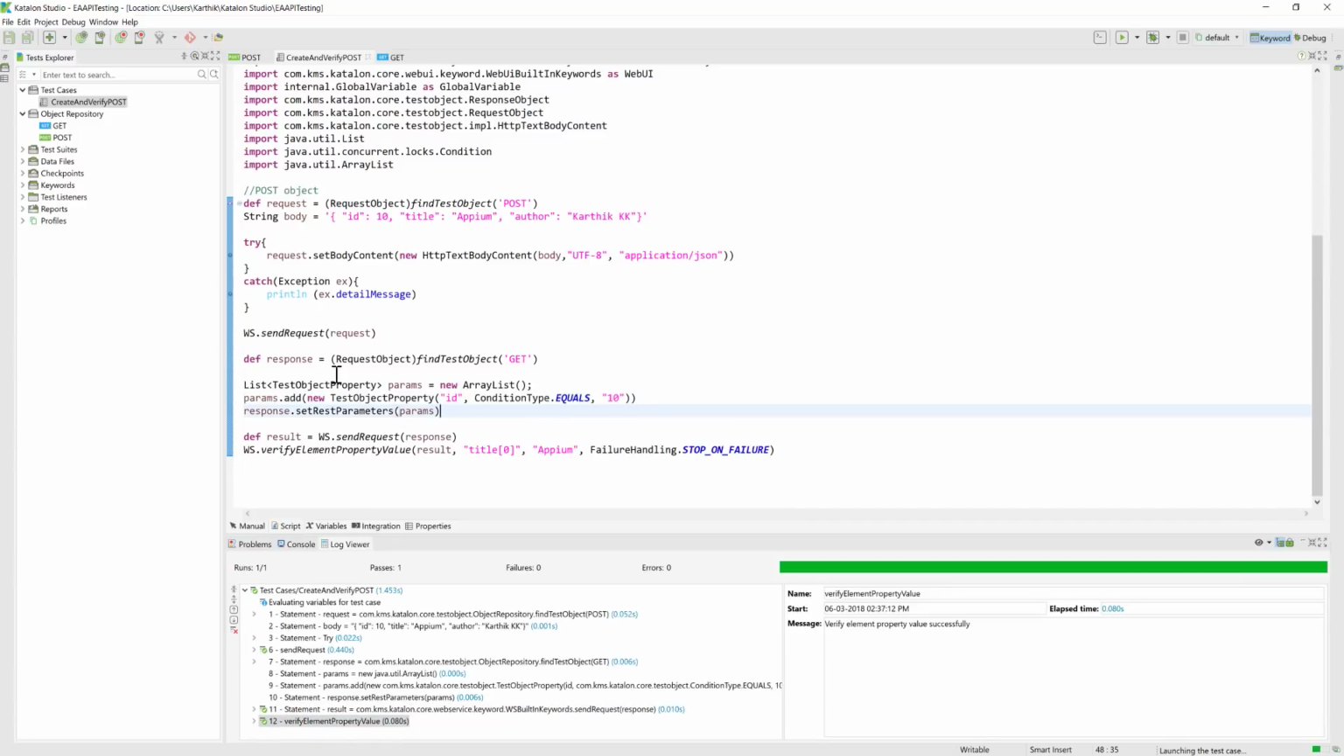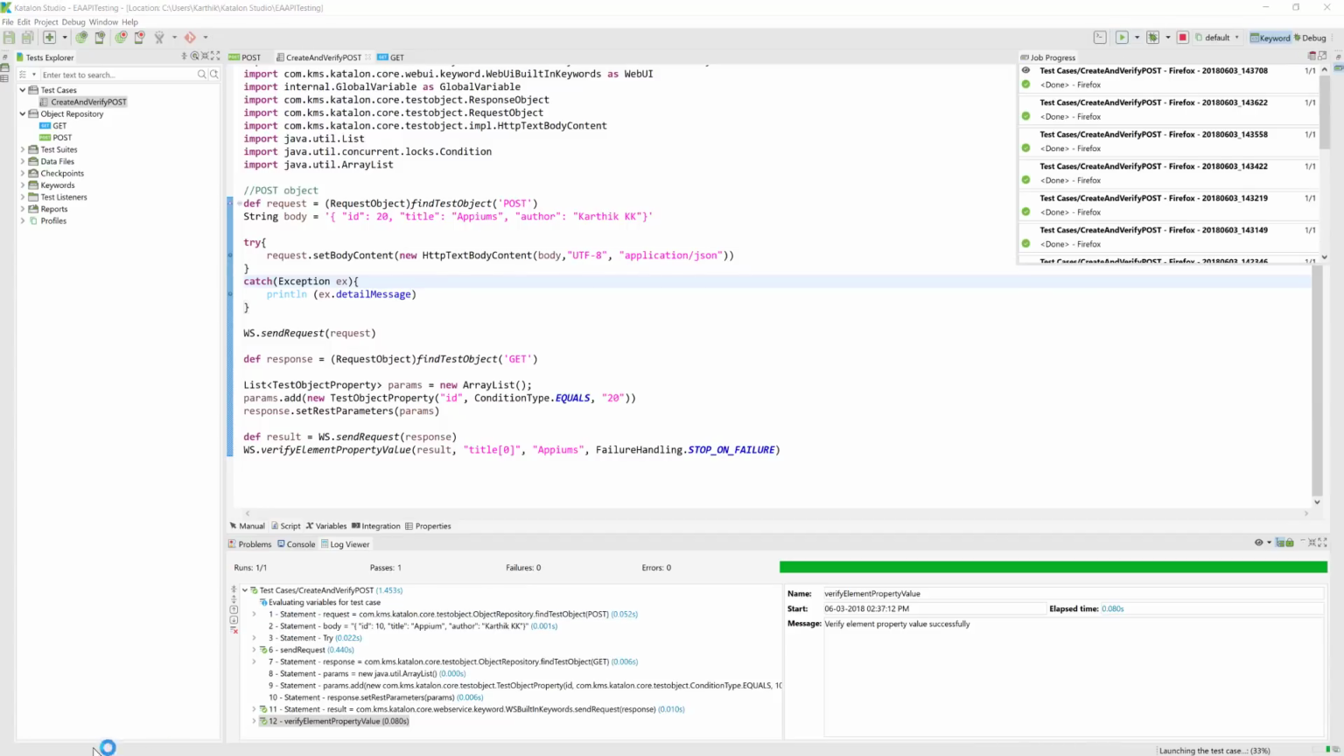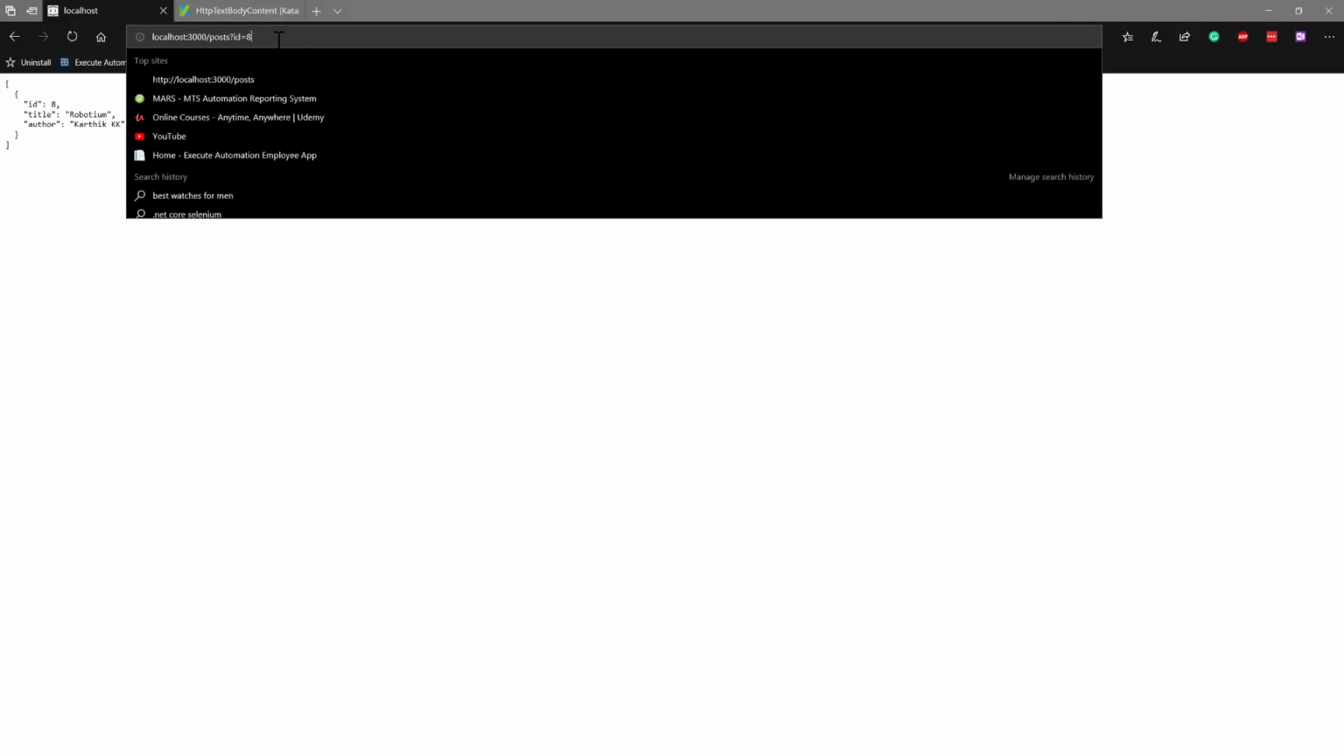I could see that we were able to create a request and we were able to verify it as well. So why not just make a generic number here like 20, and let's say Appiums. Here it's going to be 20, and it's going to be Appiums. I'm going to save it and I'm going to run this time. Let's go to the server now. So let's put 20. Hit enter. There you go.